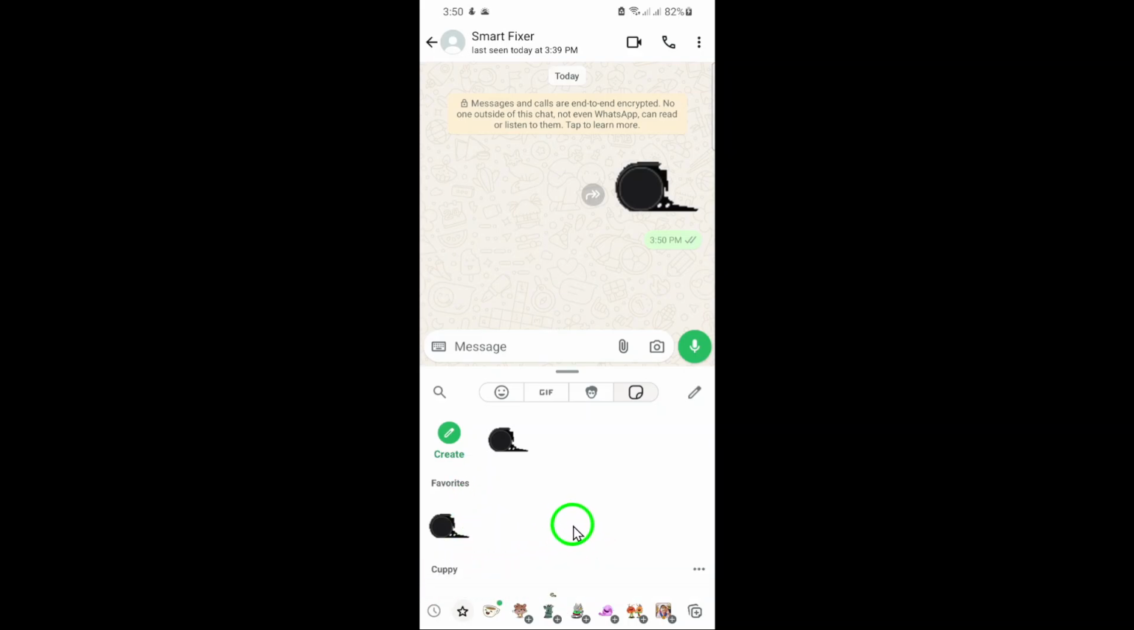Adding stickers to your favorites is a great way to personalize your chats and make them more fun. You can do this with any sticker you receive from someone else too. Just tap on the sticker in the chat, and you'll see the option to add it to your favorites. By following these simple steps, you can easily manage your stickers and access them whenever you want. This feature is especially useful if you have a few stickers that you use frequently.